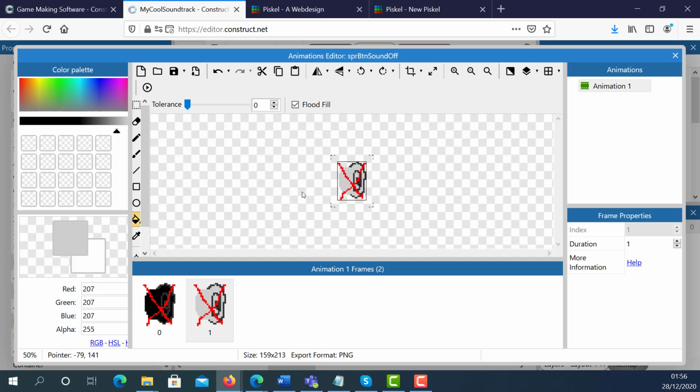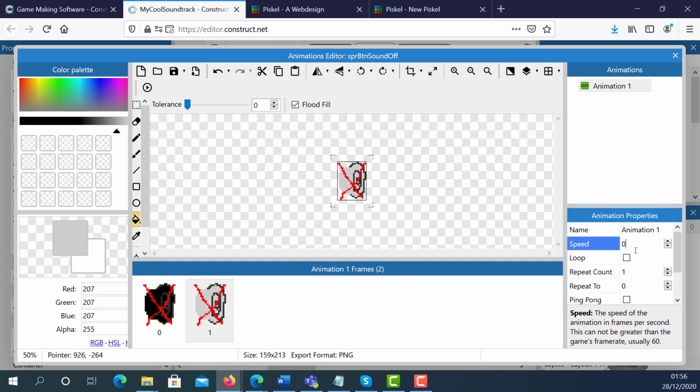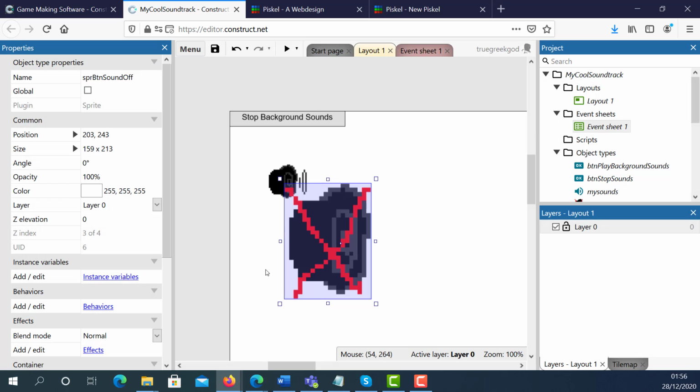Okay, this will do. I've got a little bit more black there and there. Okay, so I'm happy with this now. So I've got this perfect. If I click on the animation, I'm going to set the speed to 0 as well, and I'm going to exit.